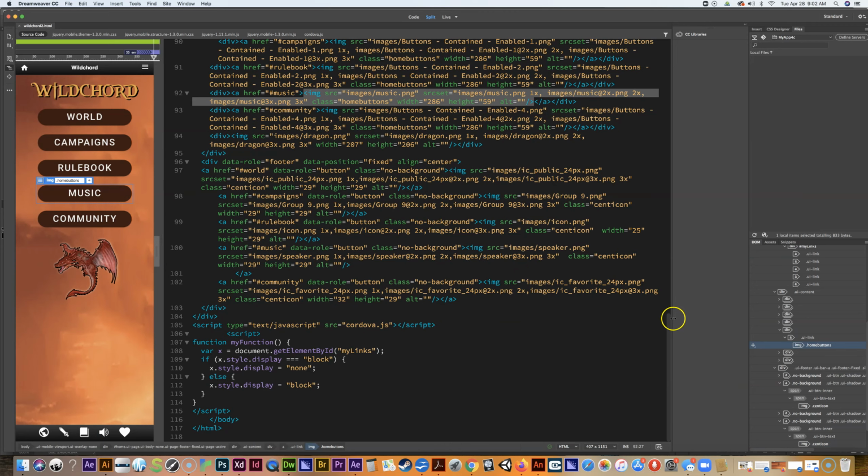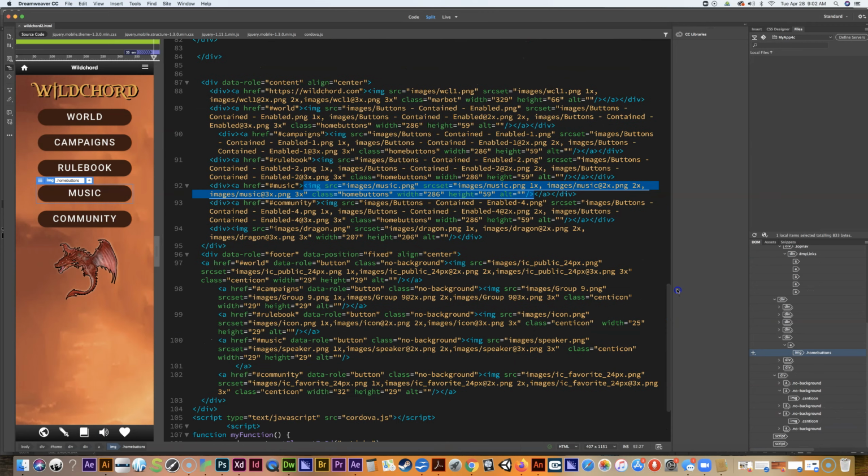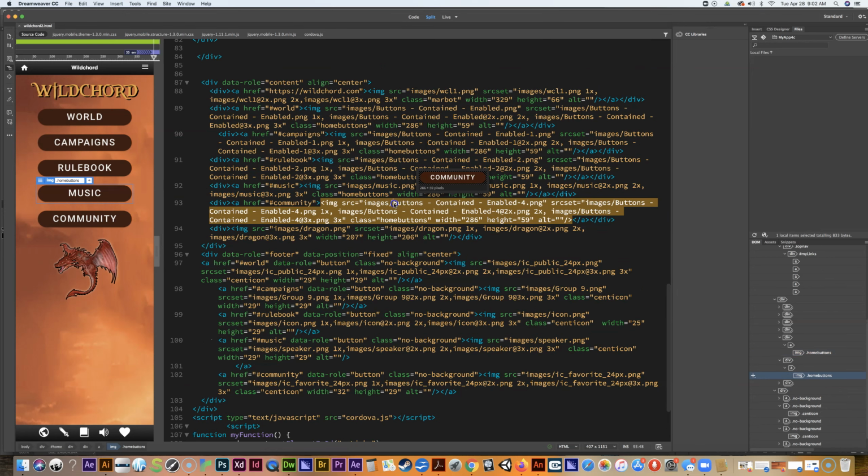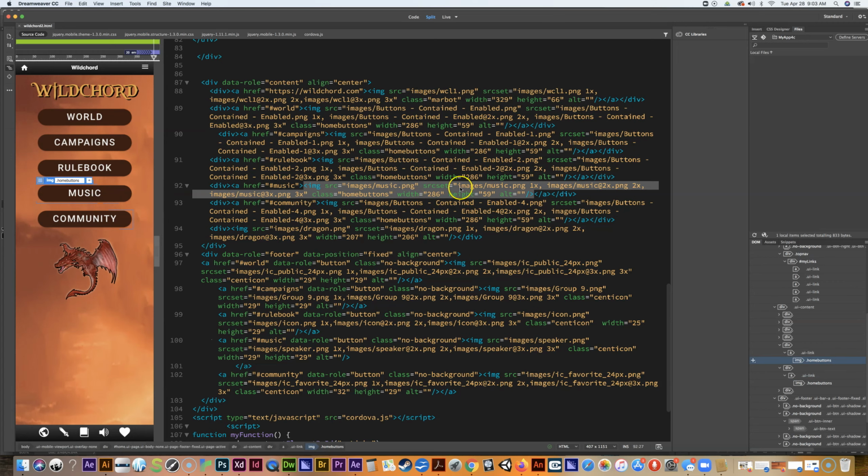Notice that all the other buttons up here are named with these redonkulous names, which I really need to go in there and change. But this crazy name here, buttons, all the spaces in a dash, contained, enabled, -4. That's the stupidest name that ever existed, right? Whereas this one right here, music, boom, and you're done. So yeah, I would highly recommend renaming your images.